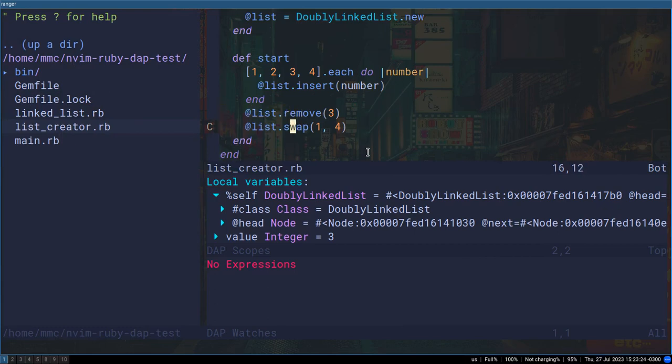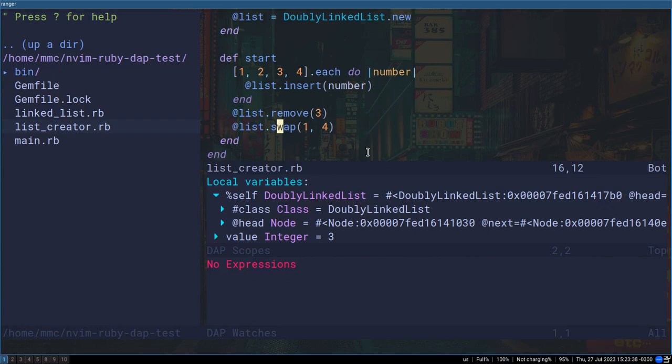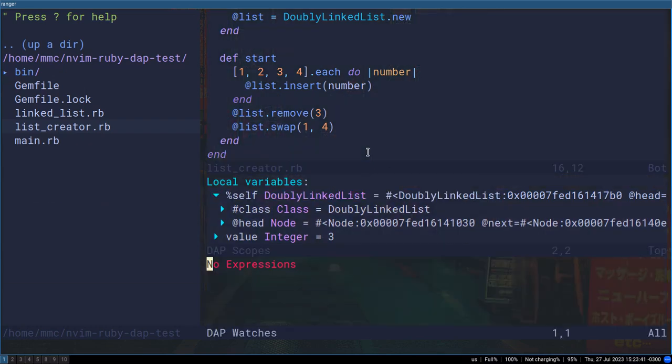I want to understand if this remove, and also the swap, is doing what it's supposed to do. I'm going to remove all the breakpoints again so I can show this. I can remove all breakpoints with space D, uppercase X. And now I'm going to create some watch expressions here.